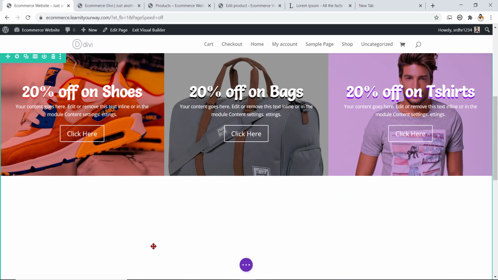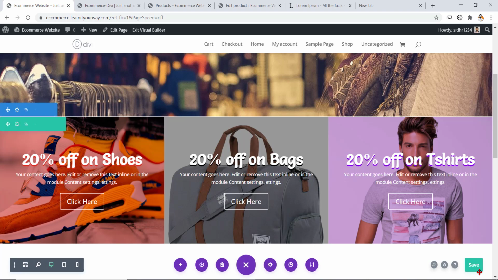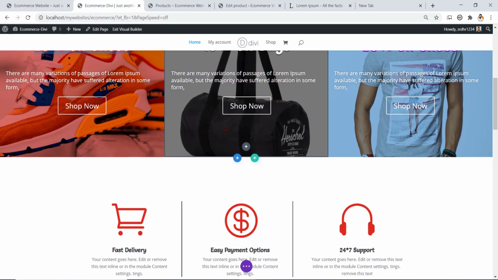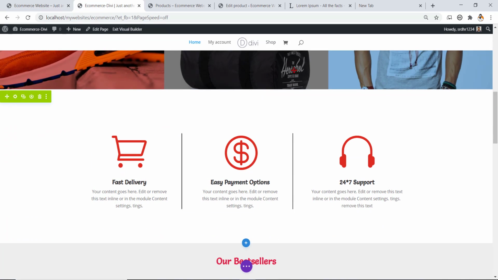So here is how the second section will look like. Again, save your work. We don't want to lose your work, right? So this is how the second section will look like. Now let's talk about the third section. The third section is a very attractive looking section. White and red color looks really brilliant. What you can do is you can have this icon box over here.